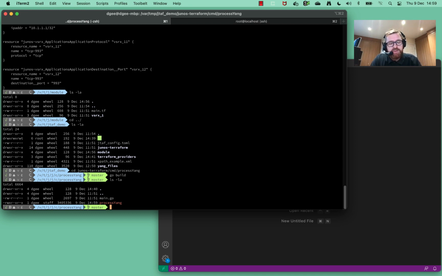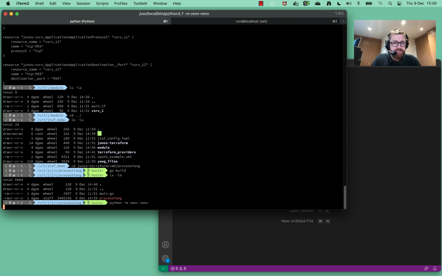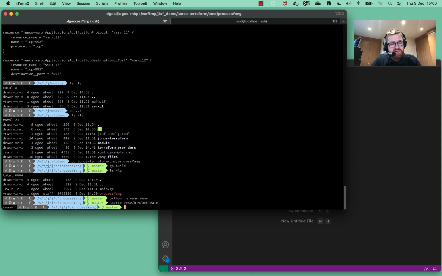There's one thing we need to do, however, and that is we need a VM. The reason is the process Yang code runs Pyang, and Pyang does the conversion from Yang to Yin. And then the process Yang code generates the XPath expressions. So we need to create a VM. I'm just going to call it VM because I'm old school or lazy, whichever you want to refer to. And then I'm going to activate that VM with bin activate.